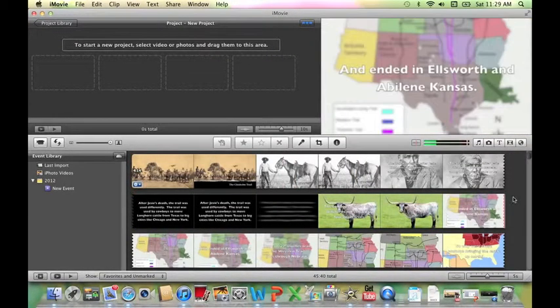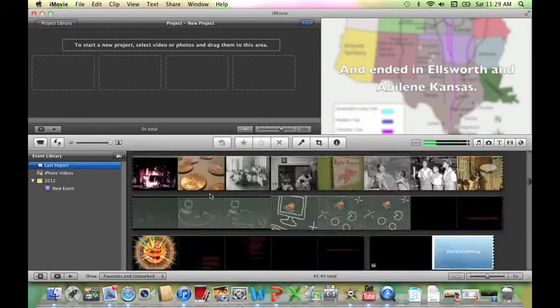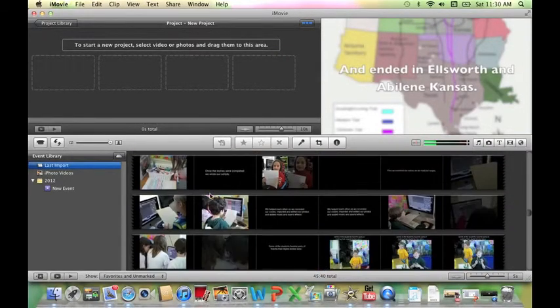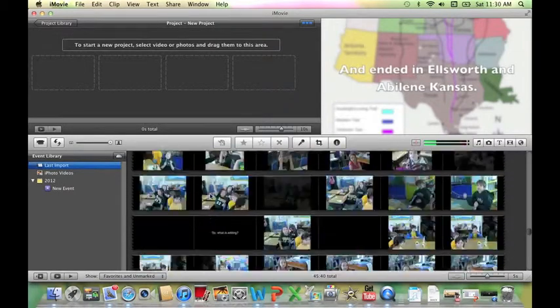Now, in the middle of the screen, you'll notice different slides. These are from videos that you've imported either from the internet or videos that you've created. This will allow you to use clips or the entire piece of the videos in your project.